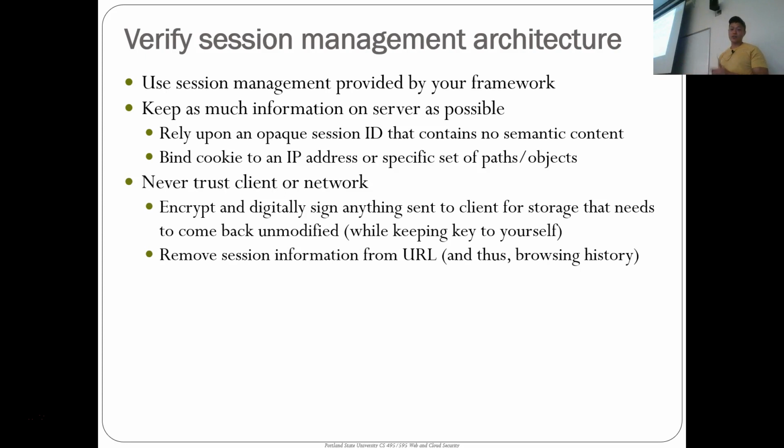Never trust the client or the network, so encrypt and digitally sign those session IDs. Or if you are sending semantic information for the client to store, digitally sign that, so that if the client tampers with it and sends it back, you know that the tampering has happened. And this is the key problem with deserialization attacks that we'll talk about in two weeks.